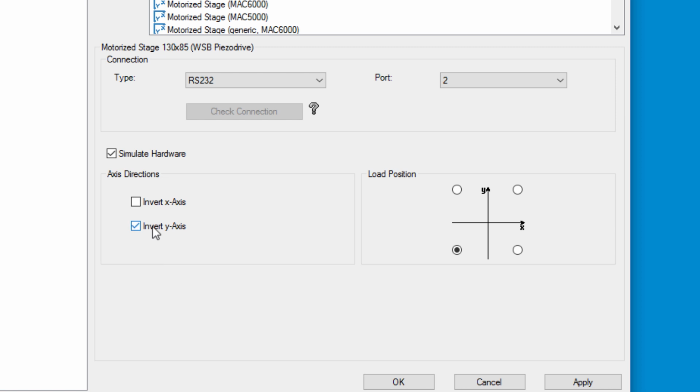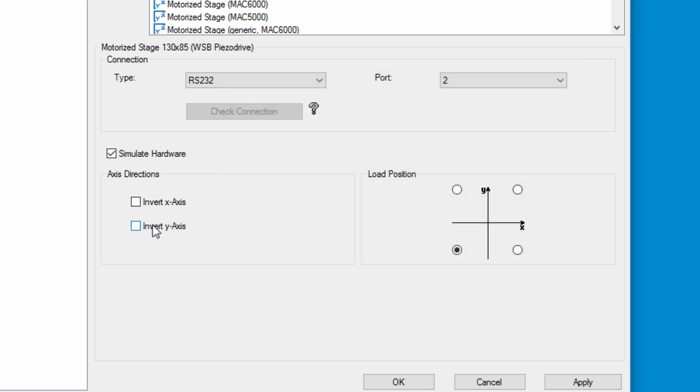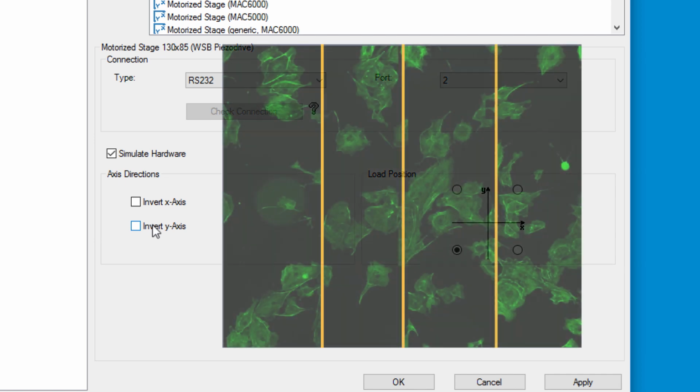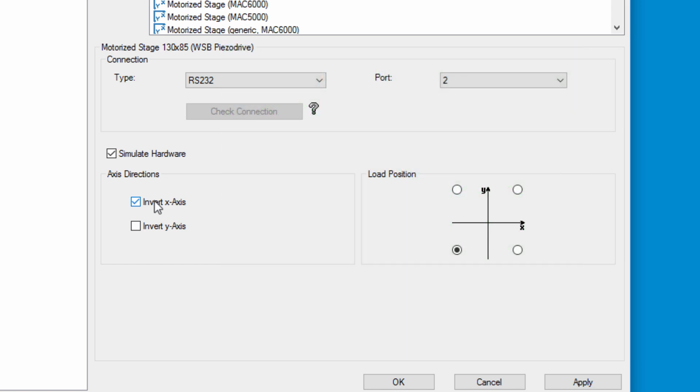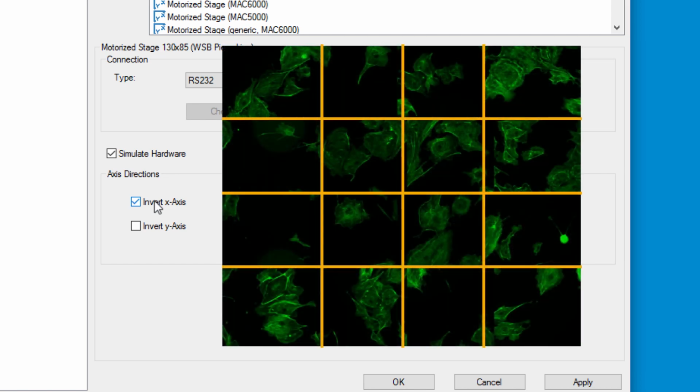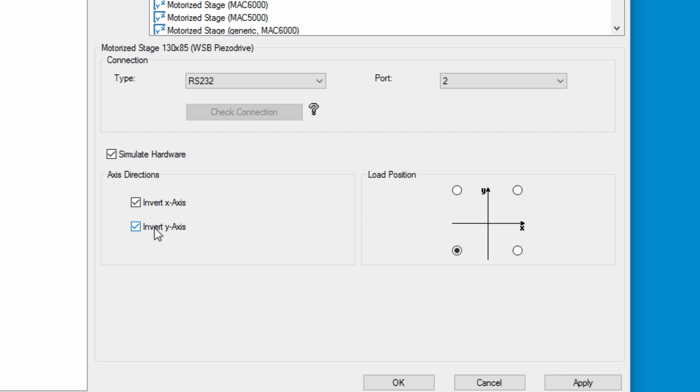For situations where the rows are reversed, uncheck or check the Invert Y-axis box. For situations where the columns are reversed, uncheck or check the Invert X-axis box. For situations where the entire image is scrambled, uncheck or check both the Invert Y-axis and Invert X-axis boxes. Remember, if the box is already checked, then uncheck it, and if it's unchecked, check it.